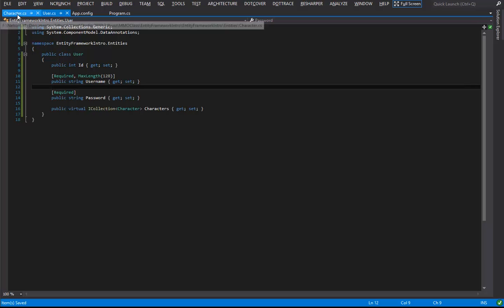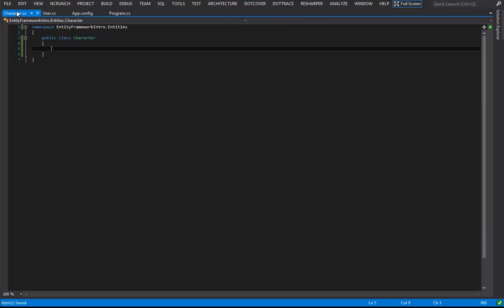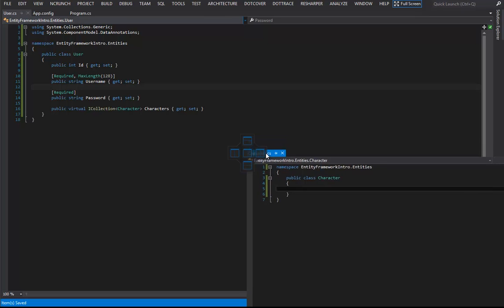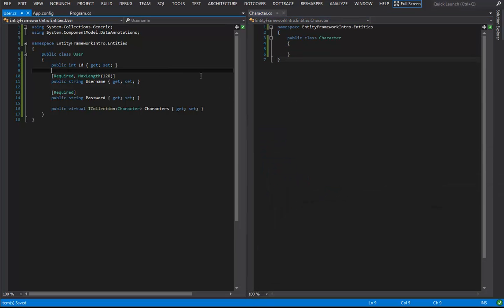So let's go ahead and open up our character. Now, our character, we're going to have a one-to-many relationship between users and characters. So a user can have multiple characters. We see one side of that relationship here with our ICollection of characters on our user entity. Now on our character class, we're going to create the other side to that relationship. But before we get to that, we of course have to add our primary key.